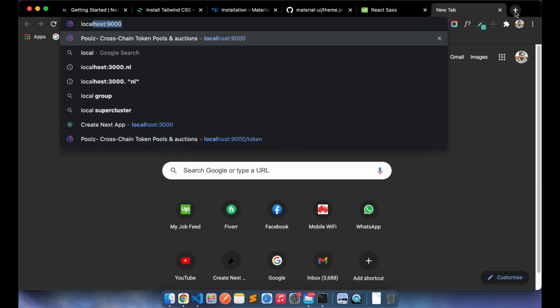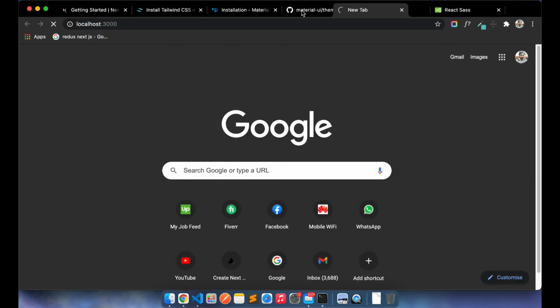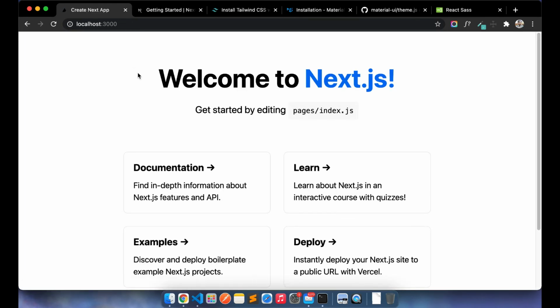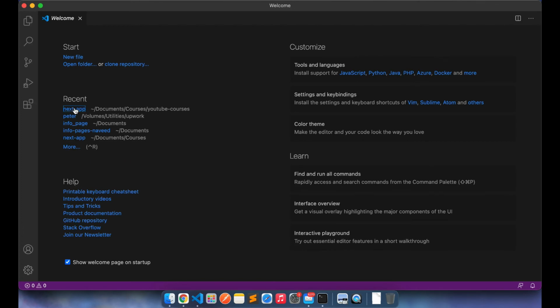I'm gonna open this localhost in my browser. It will take a few seconds to load. Beautiful Next application is created successfully. Now open this project in the code editor.